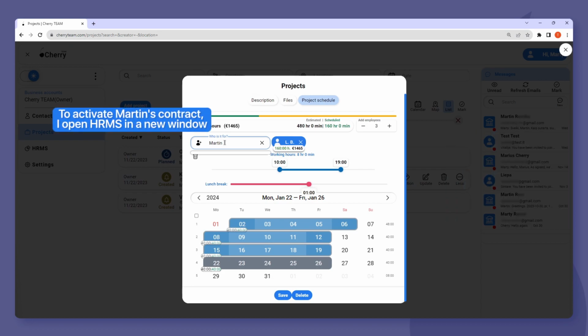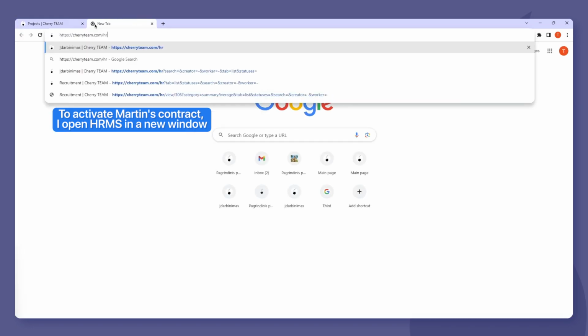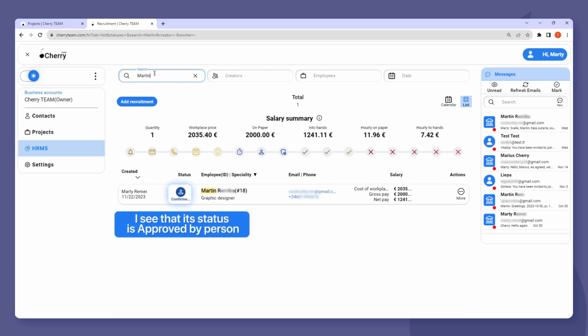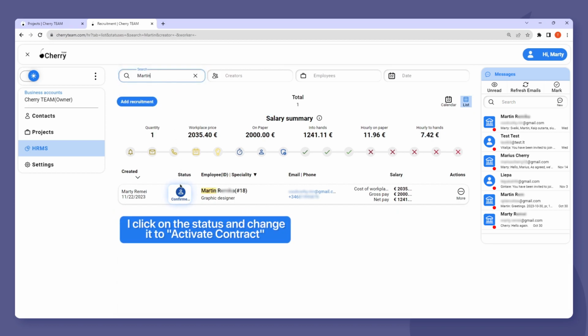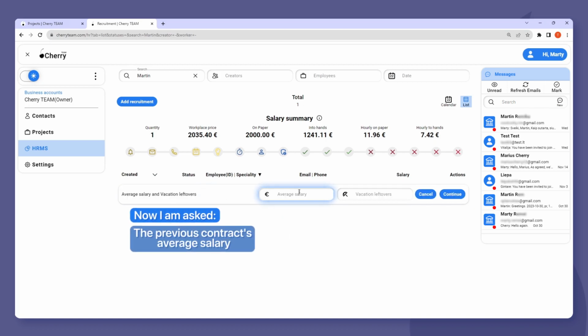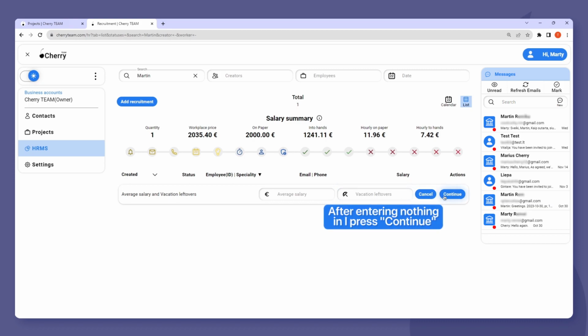To activate Martin's contract, I open hrms in a new window and enter the name of the contract I'm looking for, Martin, in the search. I see that its status is approved by person. I click on the status and change it to Activate Contract. Now I am asked the previous contract's average salary and vacation leftovers. After entering nothing in, I press Continue.